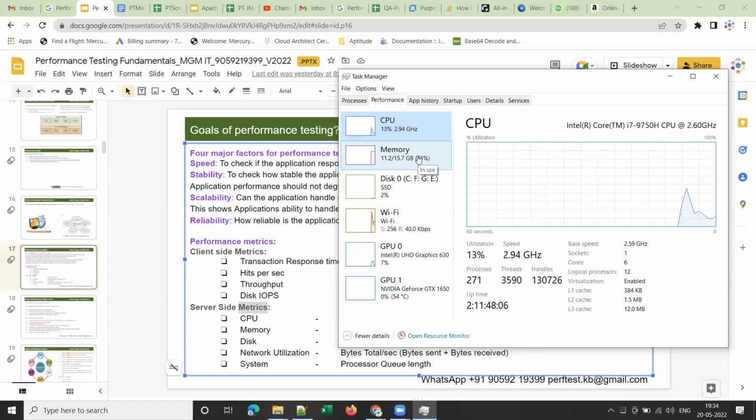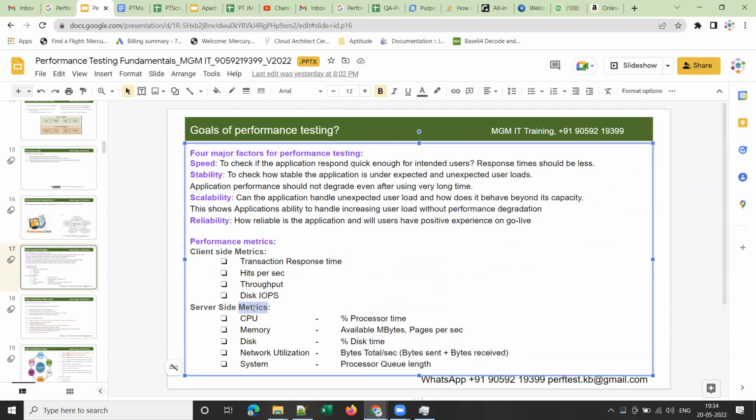Isn't it, guys? So these are server-side metrics: CPU utilization, memory utilization, disk utilization, network utilization. These are all server-side metrics. At a high level, guys, I'll explain in detail later why processor time matters and what available bytes are and so on.